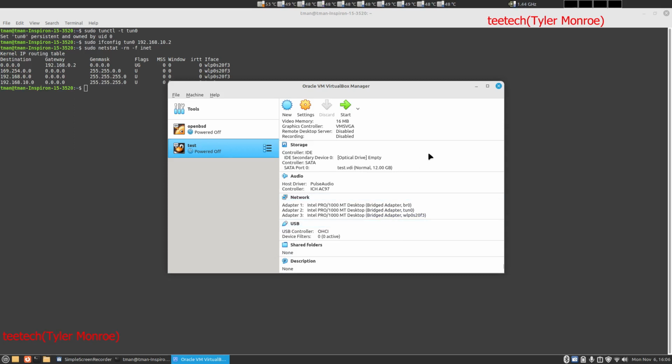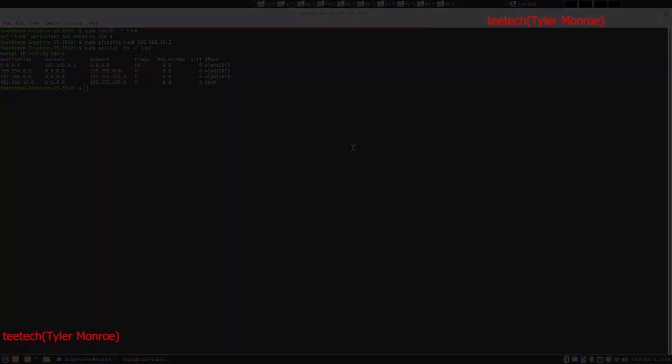But that's how we make bridge interfaces and tunnel interfaces if you're using Linux with VirtualBox. But any Type 2 hypervisor is very similar. So that's how we do it in Linux.